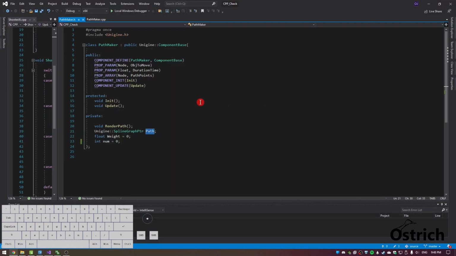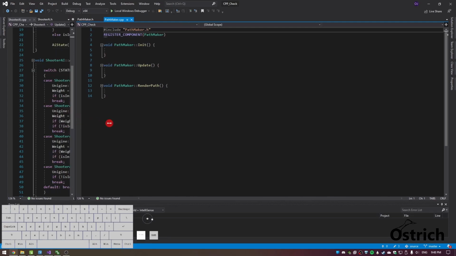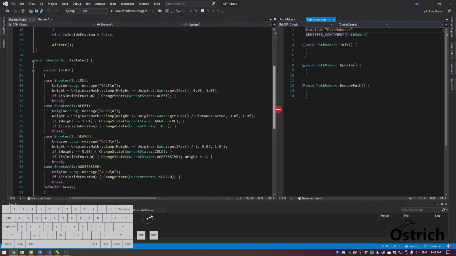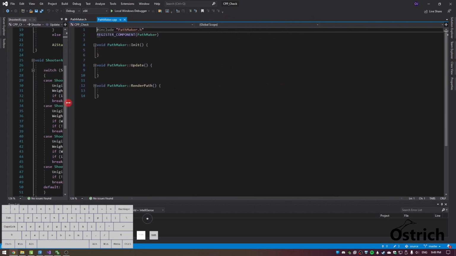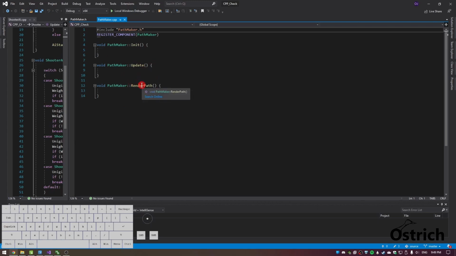So we're just gonna make a little path, make the object go walk around, and that's gonna be his idle state. And then once we're done with that, we're gonna do the other states, and then we're gonna integrate it into our machine. So first, let's actually make the path making. So the path making has the path, weights, and num, and then we have init, update, and a render path just so we can see it. And yeah, so let's start this up.